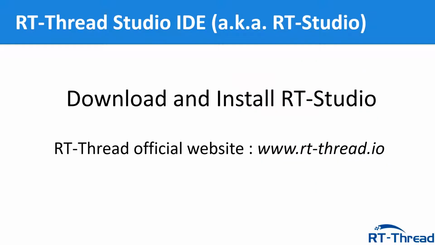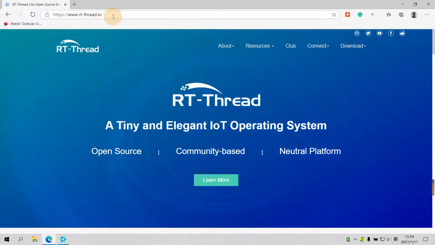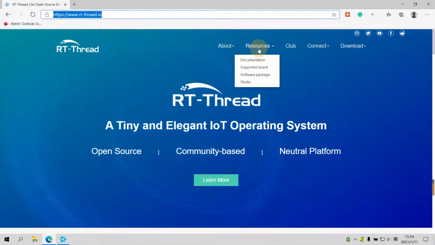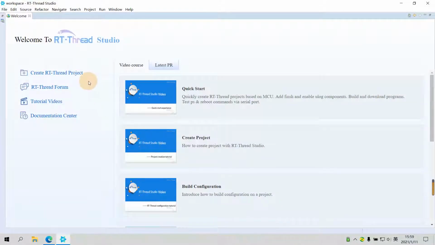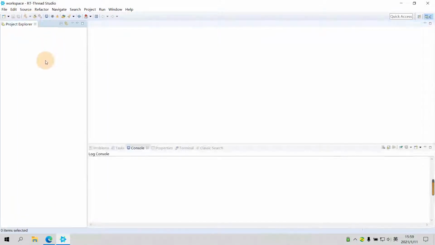Okay, next step, we should download and install RT-Thread Studio. Please go to the RT-Thread official website, Resources, Studio. Download and install RT-Thread Studio. When you have finished, please open this software, and I will teach you how to create your first RT-Thread project.